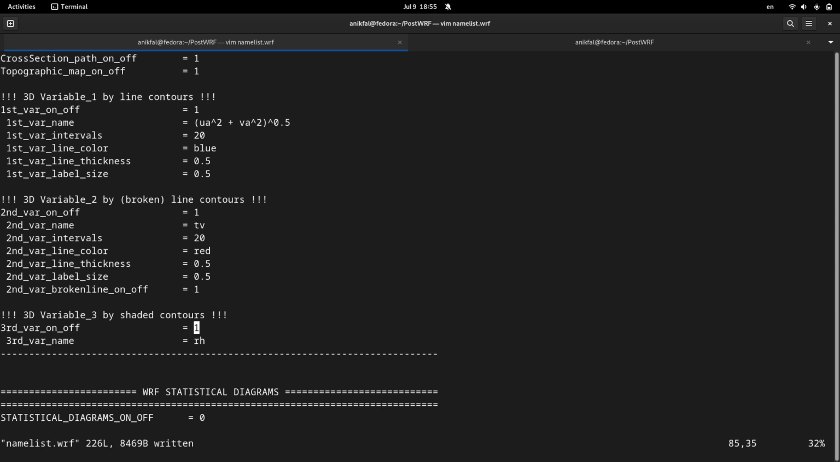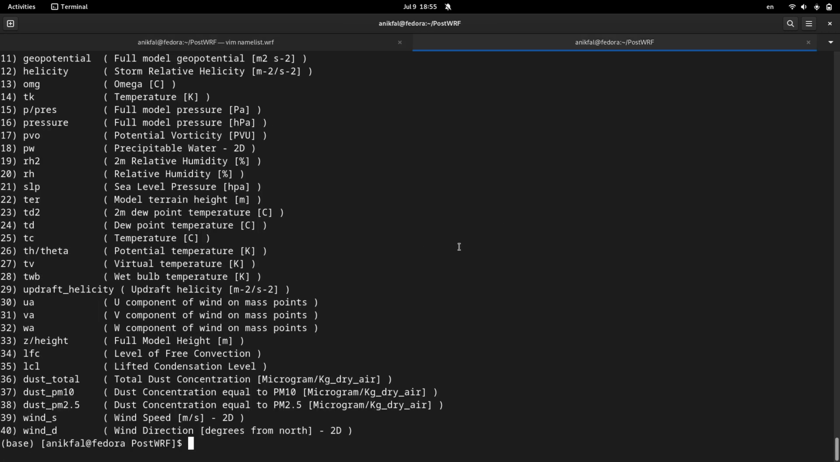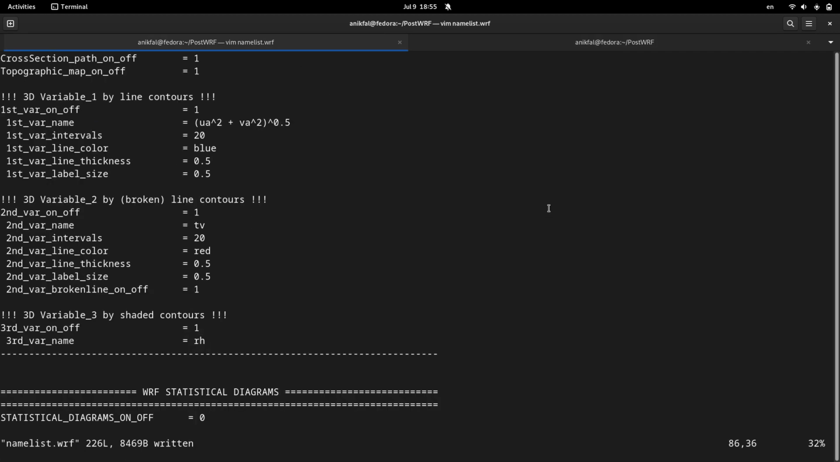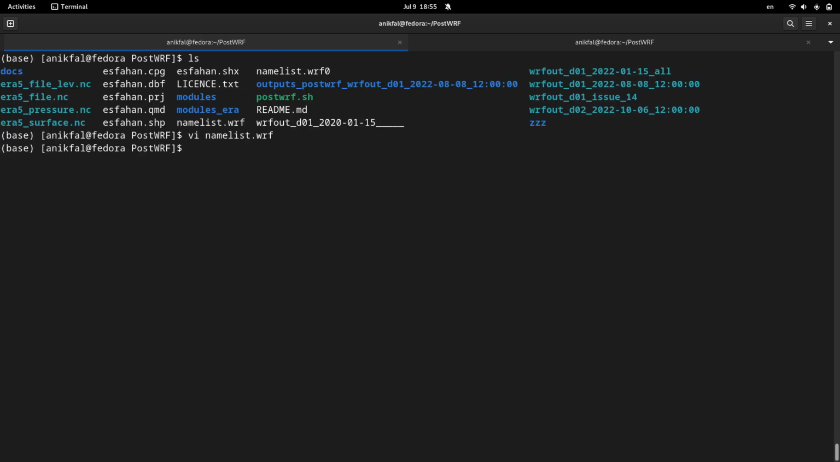And for the third variable, which will be a shaded contour, let me change it to a variable called cape. If you go back to the list, we have a variable for cape, but you should pay attention that you select the 3D cape. The 3D cape means that the cape has a bottom-top dimension. So I copy it and paste it here instead of RH for relative humidity. Cape 3D. Okay, I save it and I run post-WRF.